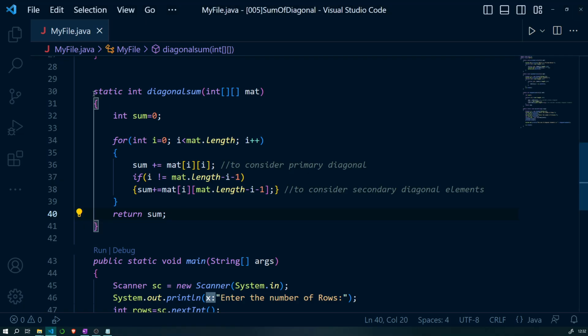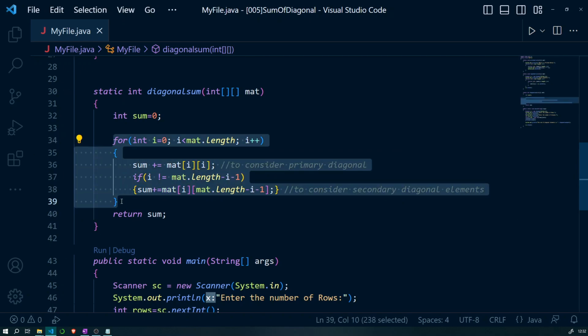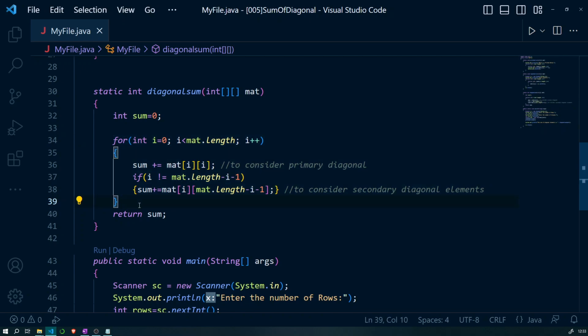Just in case you got confused, I advise you to do one thing. Write this code, dry run it on pen and paper for a very small 3 by 3 matrix, and see if you can then understand the logic. However, it's quite simple; you should have understood it now. Now the time complexity: this time we are not using any nested loops, so the time complexity is order of n.